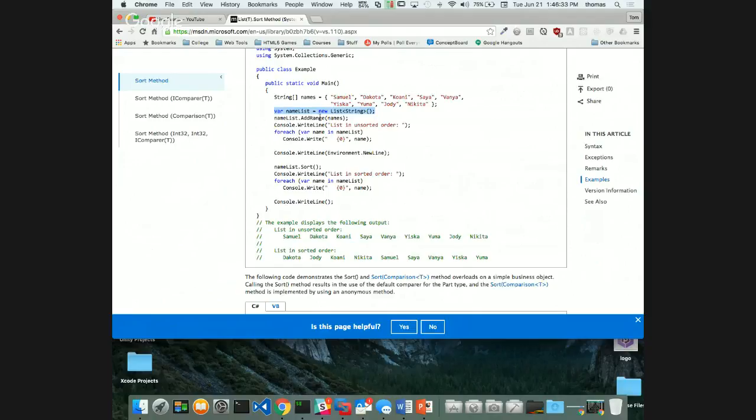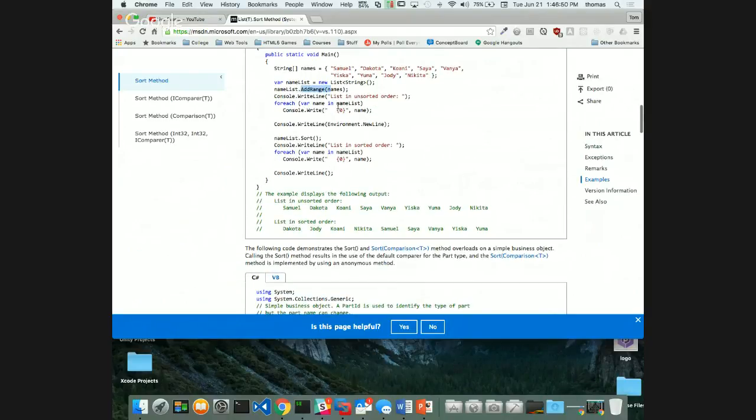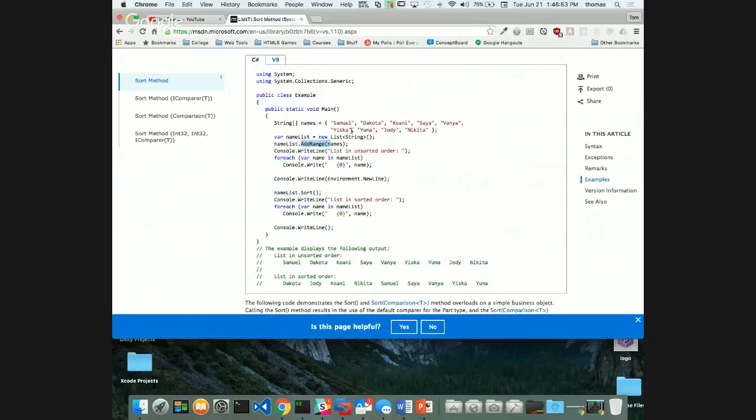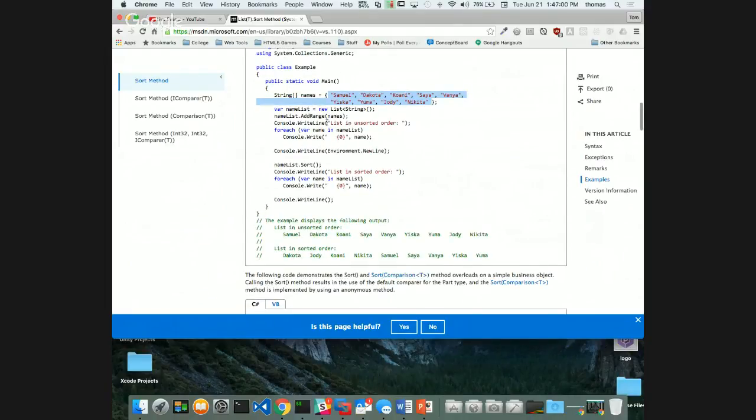But what's another way to write this? List of strings called name list is equal to a new list of strings. Same thing, right? And then what we can do is we can add our range of names. Here's our names, right? And AddRange is an interesting method. I never really talked about it for lists. That's something of an advanced method. What it does is it defines a range. Here's an array of names, right? And I take these names and I add them onto the list right away. It's a way of initializing the list by using an array and a list, okay? We're not going to get you to do that.